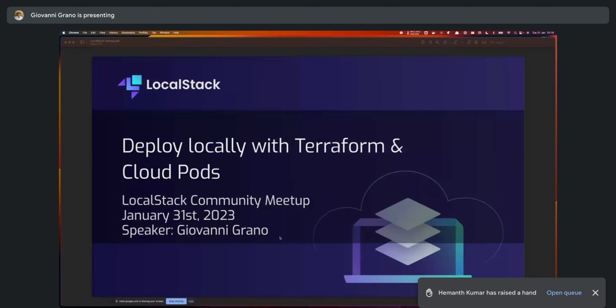Yeah, so as Arsh said, today I'm gonna talk to you a bit about Terraform and briefly start by explaining what Terraform is. We saw that some people didn't use it so far. And then we are going to try to showcase what Cloud Pods are. It's one of the features we are heavily working on at LocalStack at the moment.